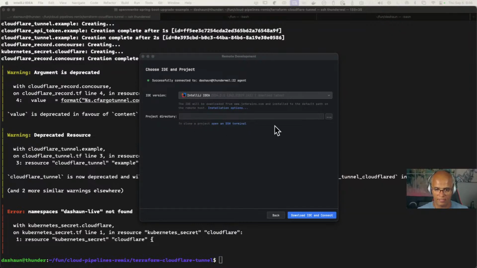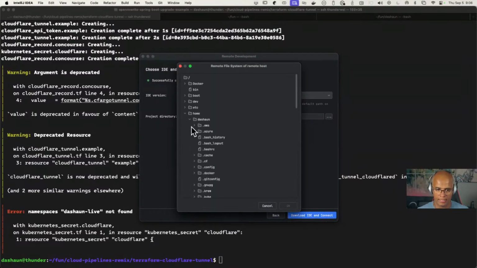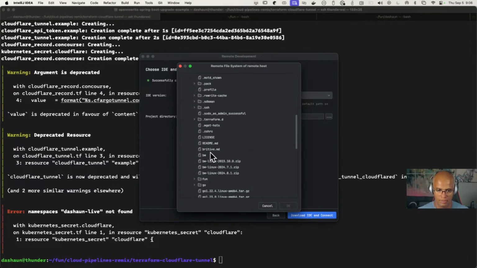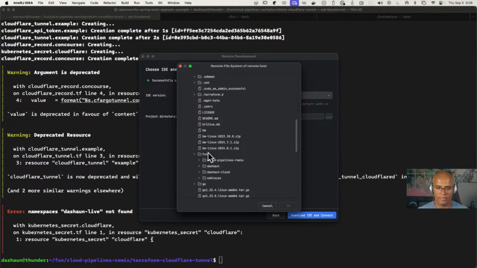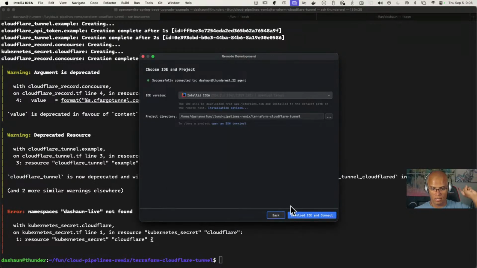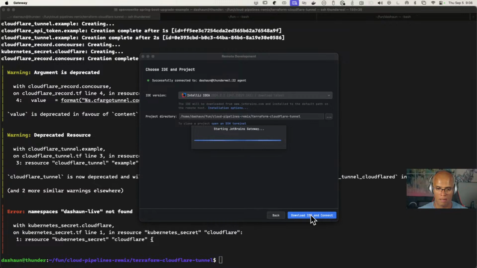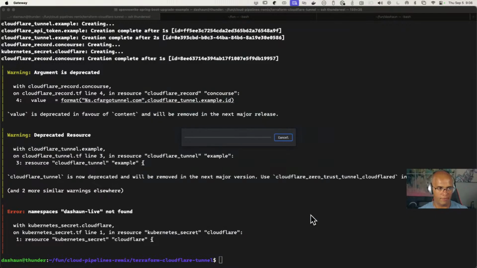So now let's go grab this project directory from that machine, and we put things into our fun directory here, and we want this one. So now we're going to be making changes on that machine. It looks like it's going to set up the gateway on that machine. And then on my Mac, we're going to be making changes to code that's on that Windows machine over there in the WSL, Windows Subsystem for Linux.